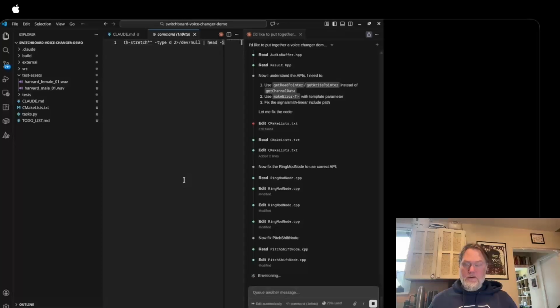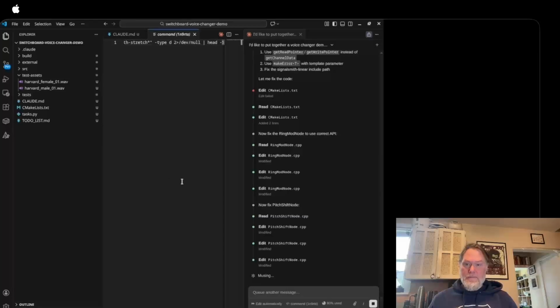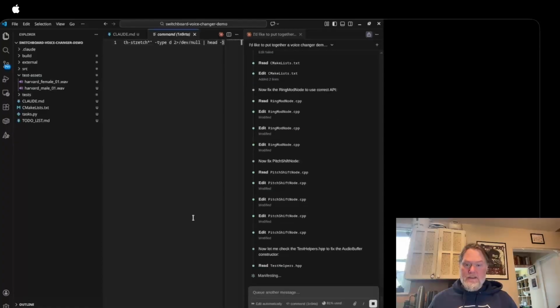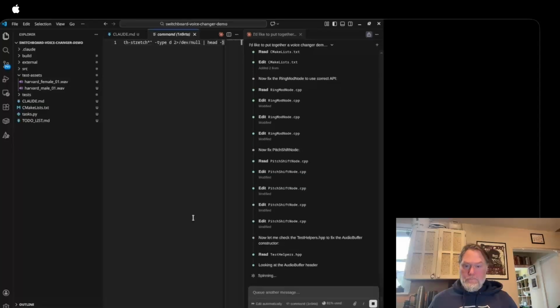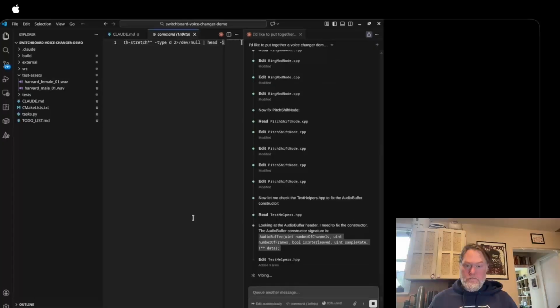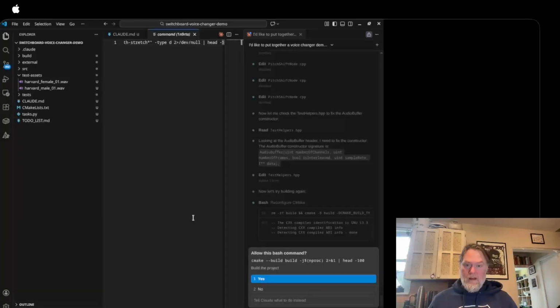The nice thing about using Claude Code inside of VS Code is that you can follow along really easily with that project explorer and open up files, wave files, anything you want, and see what Claude is doing as it does it. It made a couple of changes to make it compile properly.